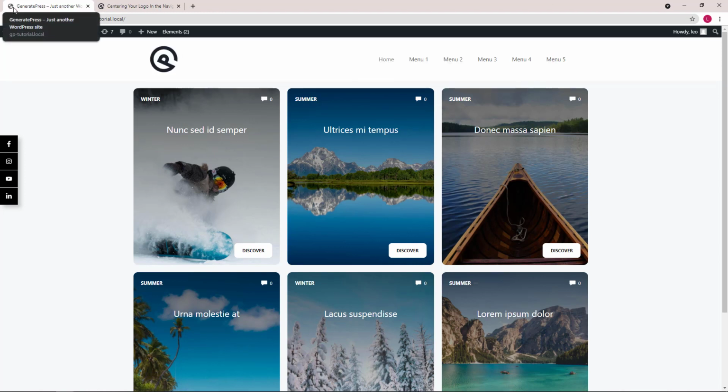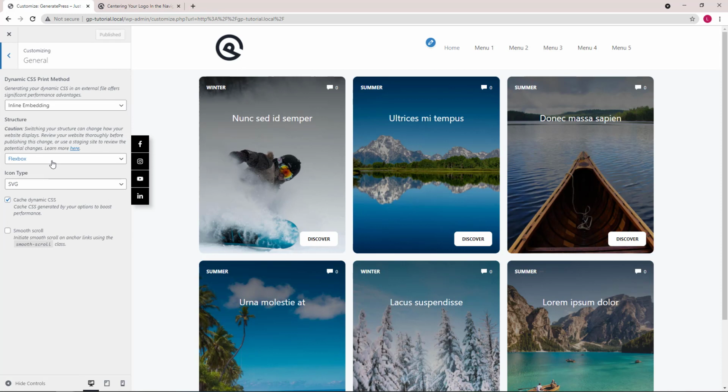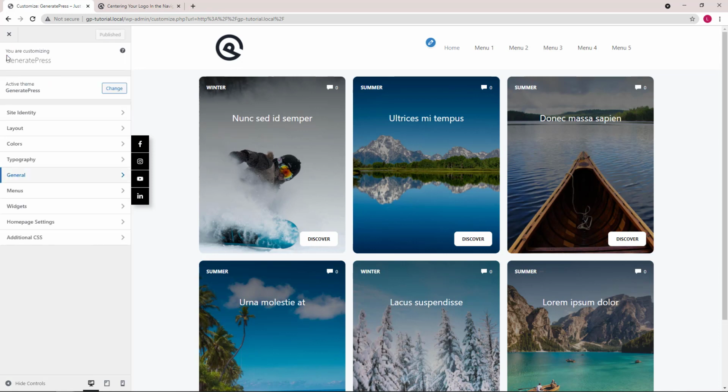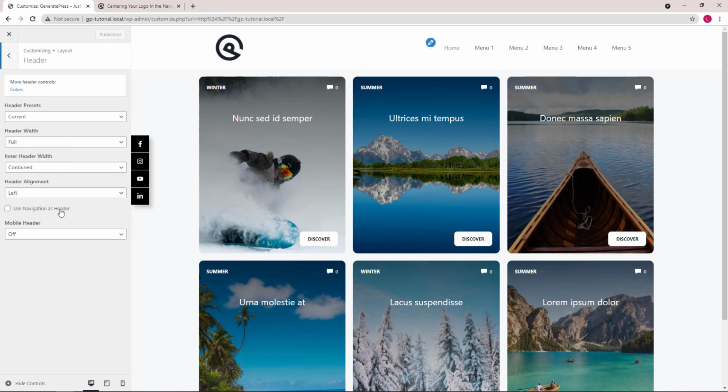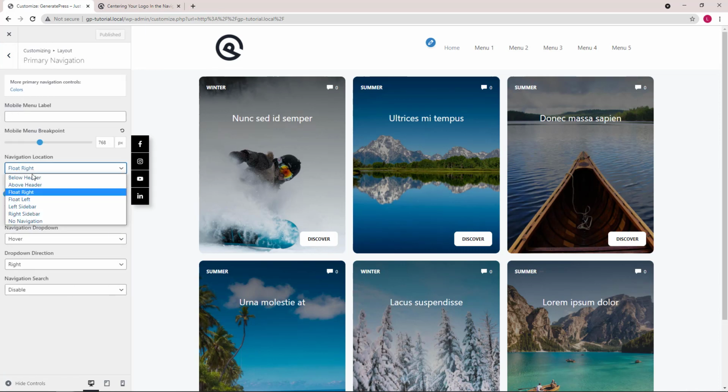The first thing we need to do is to go to the customizer, general, and make sure you're using the Flexbox version of the theme. Next, for this method to work, make sure you're either using the navigation as header option or the float left and float right option in the navigation location. I will be showing you the difference later in the video.